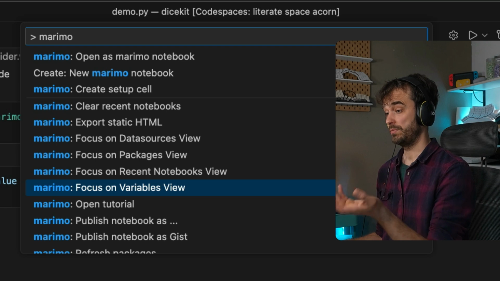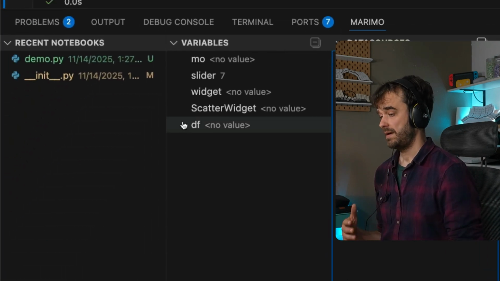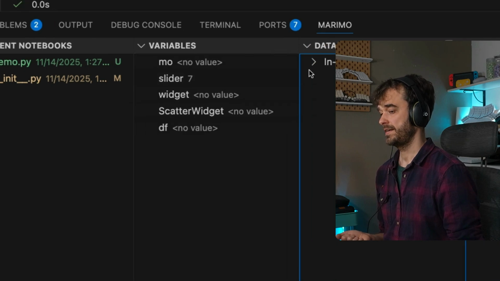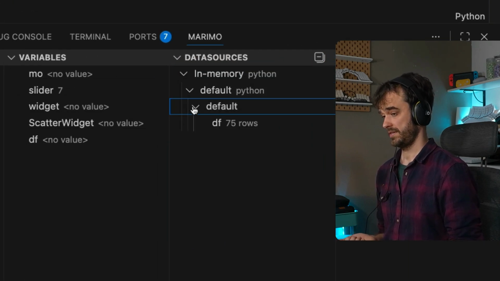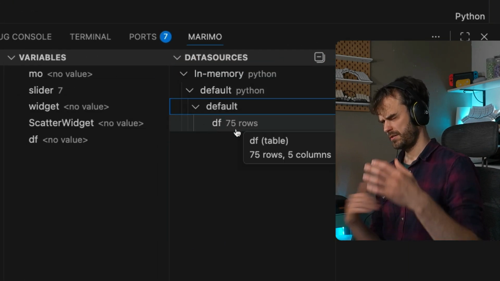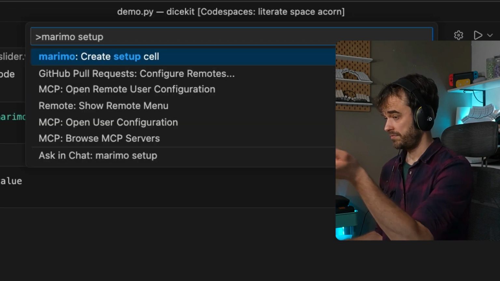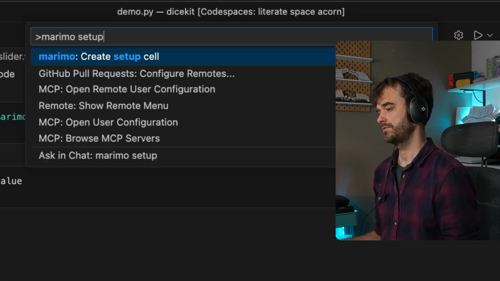Alternatively, what you can also do is open up the variables view. This will open up a new tab at the bottom. You'll be able to see recent notebooks. You're also able to see all the variables that are defined. And you're also able to explore different data sources. So that is also a feature, just in a slightly different place than what you're used to in Marimo. You're also able to create a setup cell from here. That's also something I really like to do from time to time.